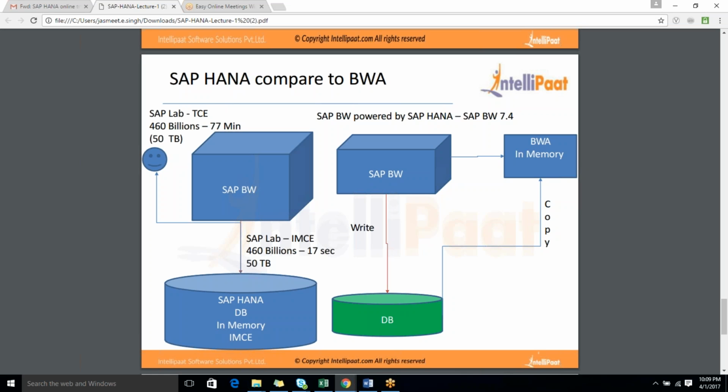The next slide says SAP HANA compared to BWA. As we have already discussed, SAP HANA is an in-memory database, IMCE. It's a very large in-memory system. If we are fetching a report, we are directly accessing the in-memory system, going directly to the relational database and fetching the data. Here the data can be filled from the SAP BW system itself, which we usually call SAP BW on HANA.